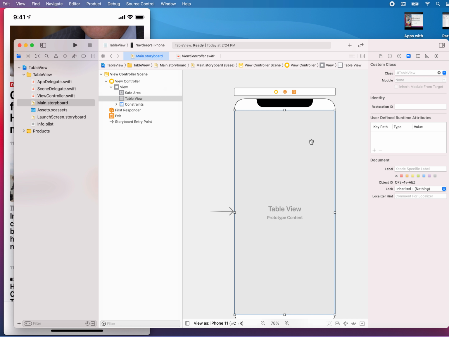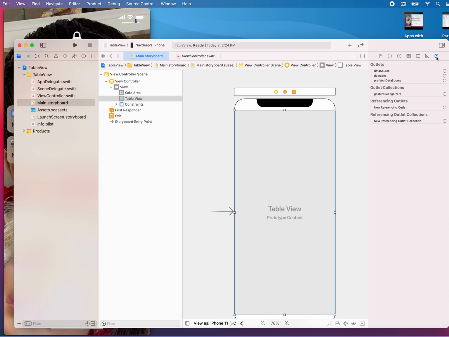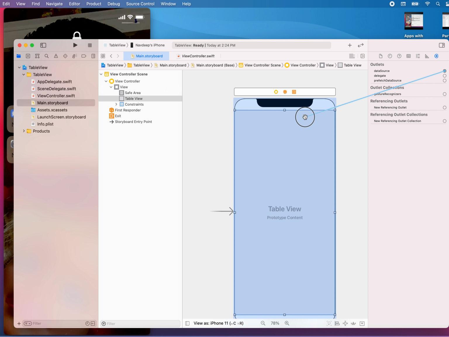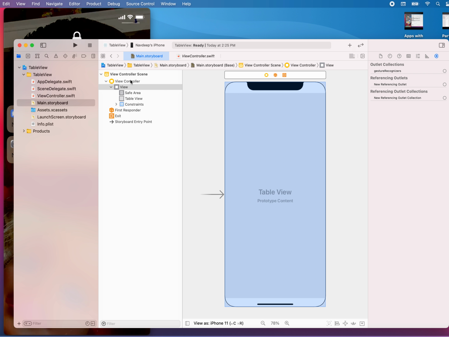And to add those connections, what we can do is go to the connections inspector, which is the last inspector here. You see we have the data source and we have the delegate. I'm going to use the plus icon here, and after hitting the plus icon, I need to drag and drop somewhere. And I can drag and drop to the view controller here in the document outline, or I can do it here on the storyboard. Either way, it's going to do the same thing. I'm going to drop it here.